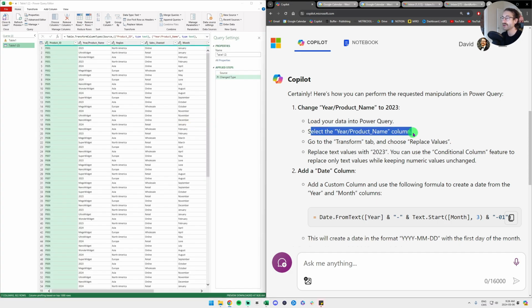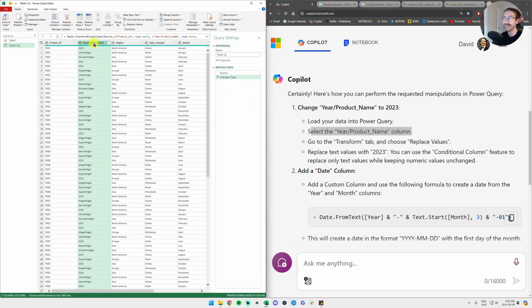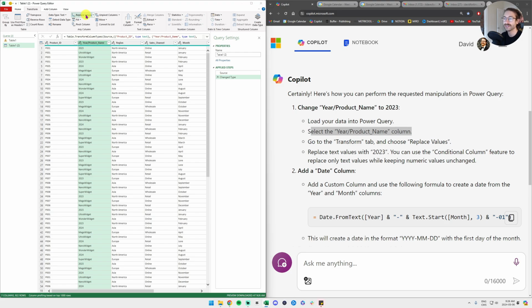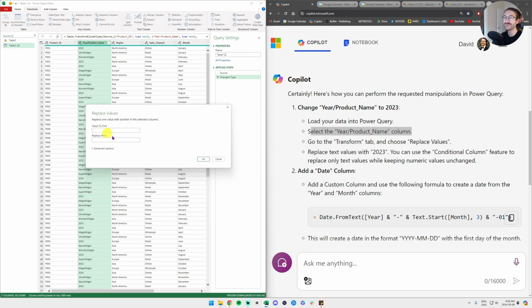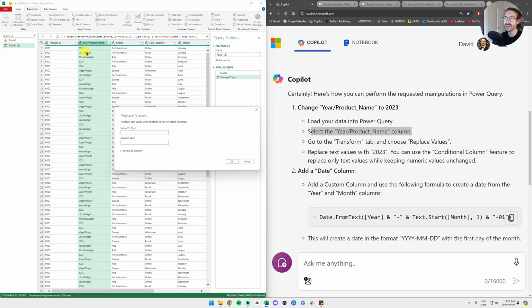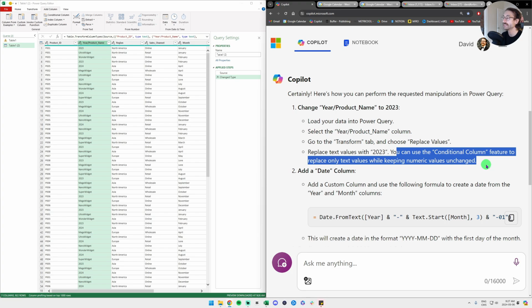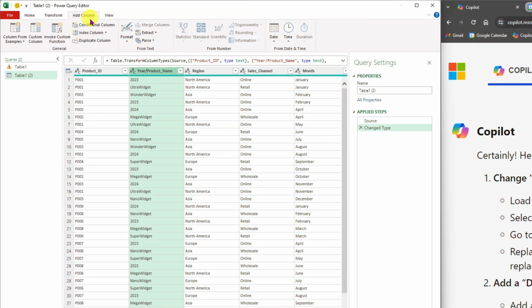Select the year and product name column, so it's column B right here. Go to the Transform tab and then click on Replace Value. Got it? And then Replace Value won't be much help here because I have Ultra Widget and Wonder Widget. So what Copilot doesn't tell me is that I need a conditional column here. It actually tells me here you can use a conditional column feature to replace only text values while keeping numeric values unchanged. So I'm going to go into Add Column and then add a conditional column.